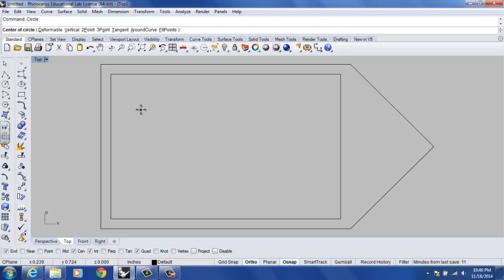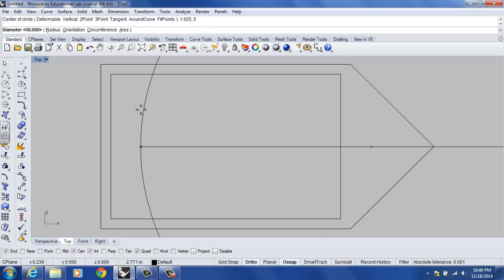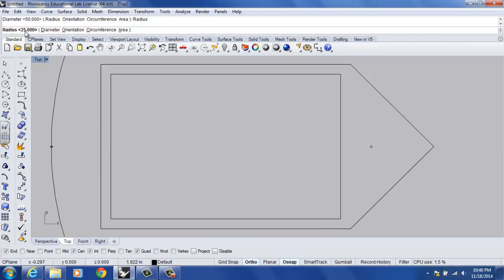It's asking me for the center of the circle, and at this point I'm going to type in 1.625, 0.5. And this is a very important point here. I will be using diameter, and it currently is my default setting, and I know this because it's in bold on my command line. However, I could have come in here and all of a sudden it looked like this.